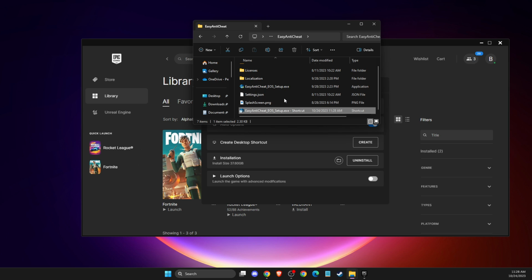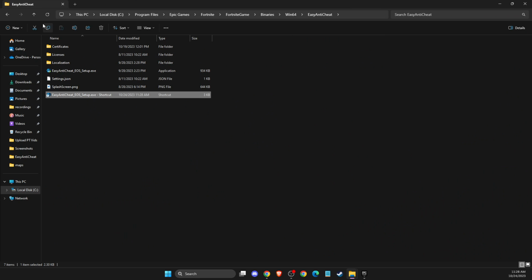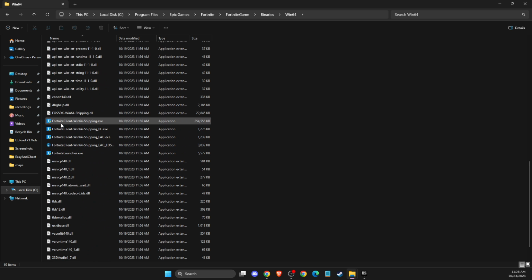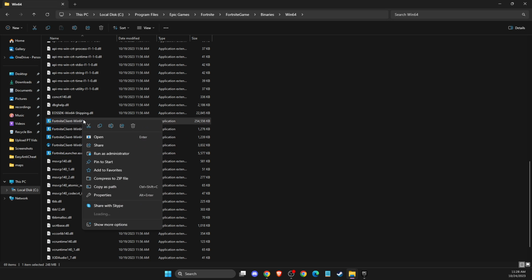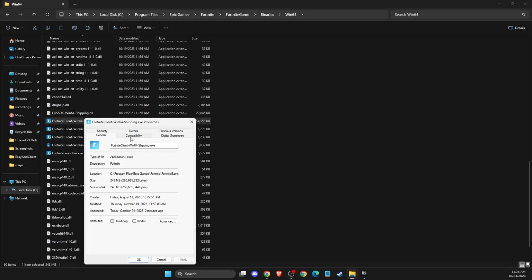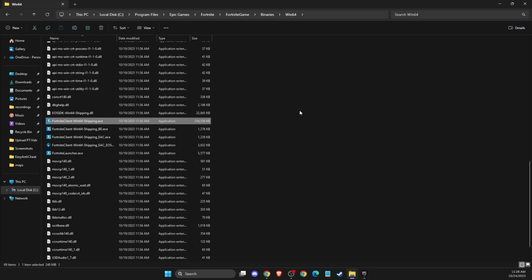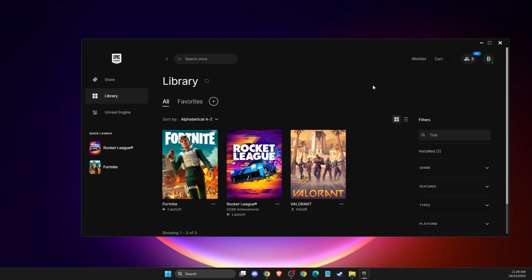And if it's not working, then another thing that you need to do is go back to Fortnite game, binaries, Win64, and then here you should see the Win64 shipping exe file. Right click on it, go to properties, compatibility, make sure to run this program in compatibility mode for Windows 8, and make sure to disable full screen optimizations and run this program as administrator. Apply the changes, restart the game, and the issue should be solved.